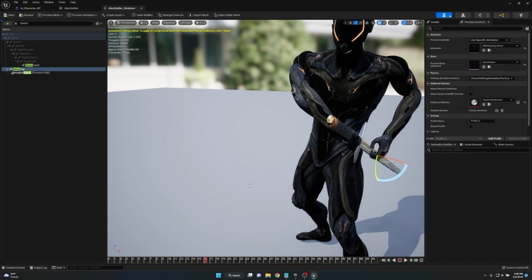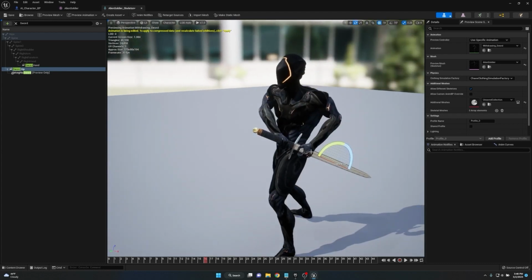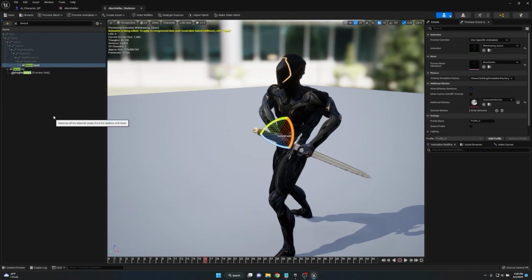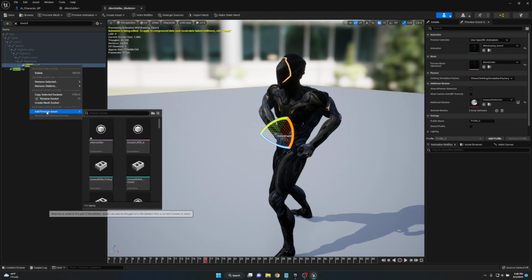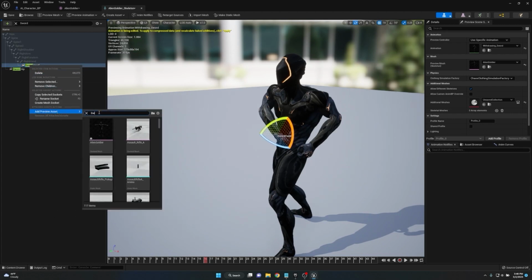And it doesn't have to be perfect because there is going to be a point where the sword is going to actually be attached to the hand. And that's what we're going to work on now. So if we go to sword hand, right click, and we want to remove all attached assets, so this way we don't have to worry about the sword on the hip getting in our way. And then we'll add preview asset onto the sword hand and just re-add the sword.